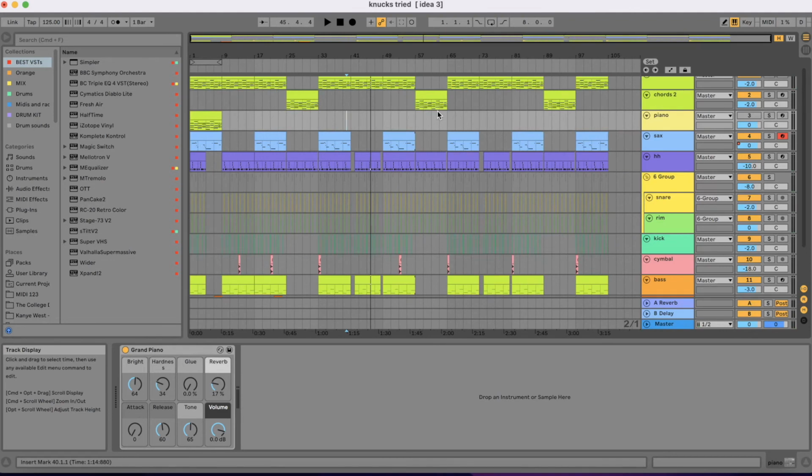So that's all the elements of making a Knucks type beat. Very simple, nice jazzy chords with a good saxophone counter melody, some drill hi-hats, and a very simple snare and kick pattern that really hit through.